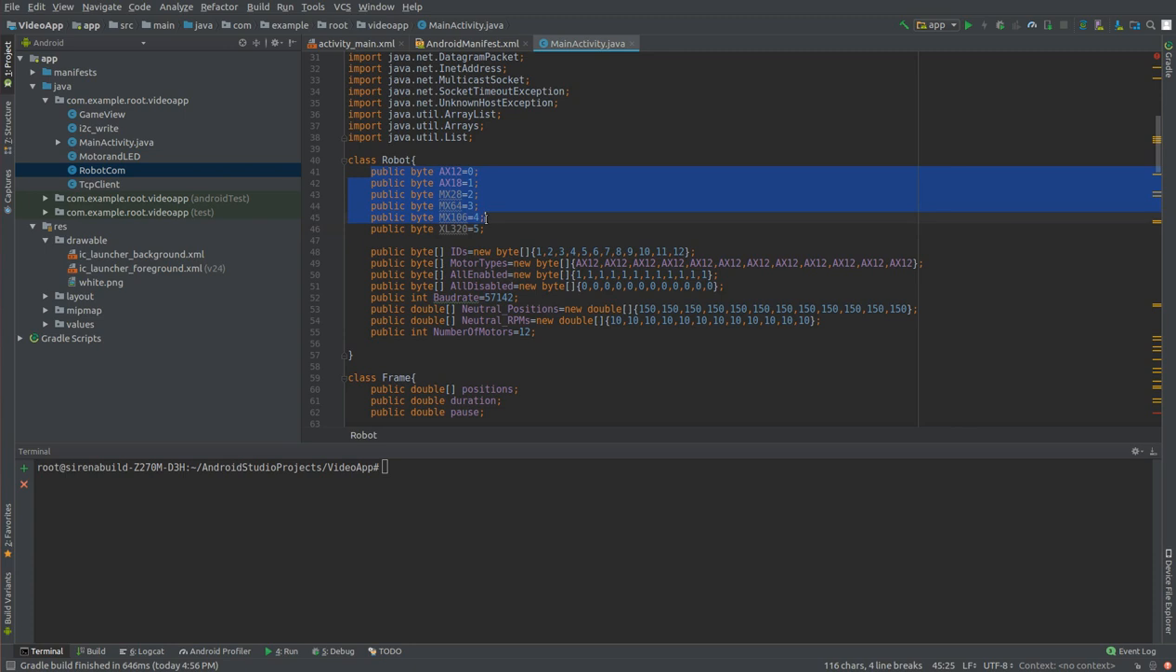Now over here we have a byte which mentions the type of motor: AX12, AX18, MX28, MX64, 106, XL320, etc. Then we have the IDs of that robot. You can set your IDs according to your robot, but this robot has IDs from 1 to 12. And then the motor types: there are 12 motors, so there are 12 motor types, each of them being AX12 in this scenario.